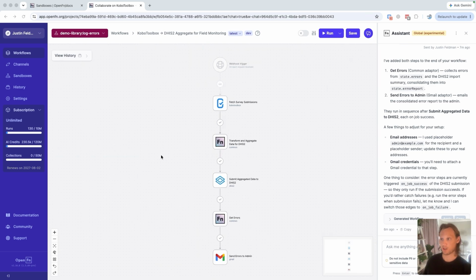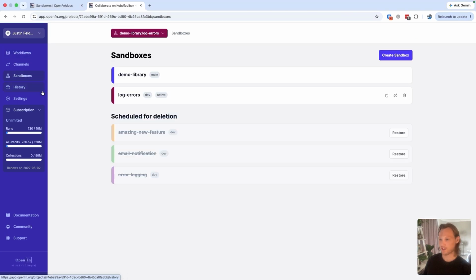To merge a sandbox back into the main project, we need to go back into the sandboxes area here. So let's click on sandboxes. We can see our sandbox log errors, which is the one that we've just been working on. And in the far right here, we can see a couple of icons. And one of the icons is to merge the sandbox.